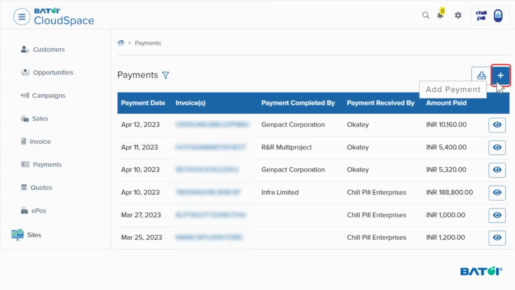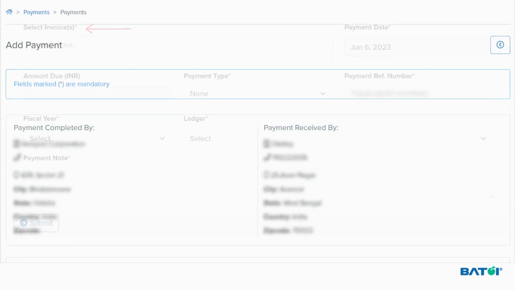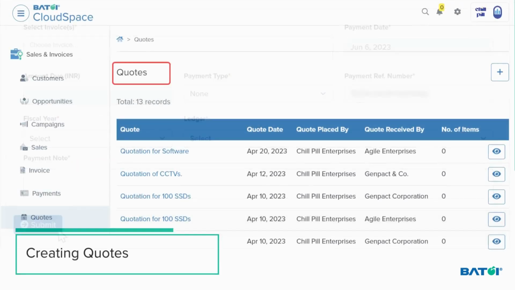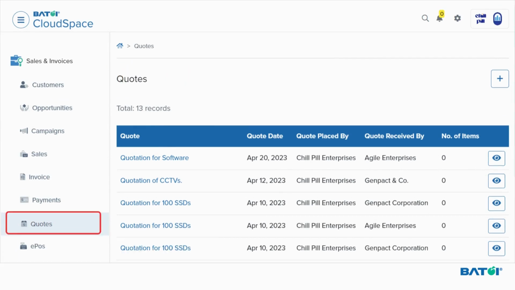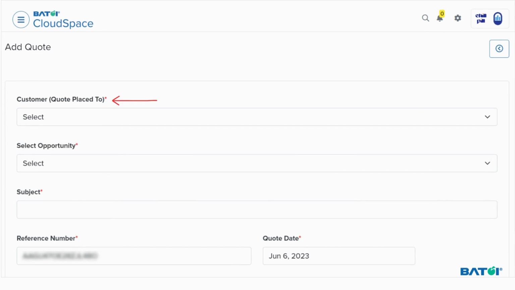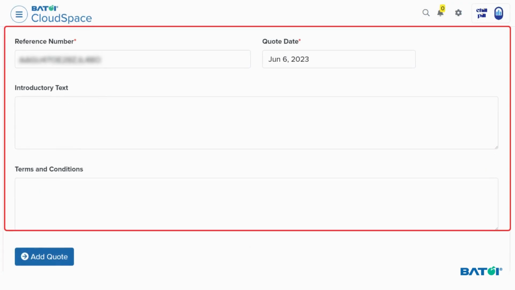To add a payment, click Add a Payment and proceed for payment. Select the invoice to which the payment is being made, fill in the amount, select the payment type, specify the fiscal year, add a payment note, and click Submit. Creating quotes. Go to the Quotes section and click Add Quote. Fill in the required information like customer details, opportunity related to the quote, and the subject. Complete the process by filling out other necessary fields.